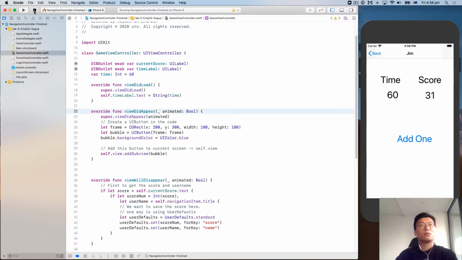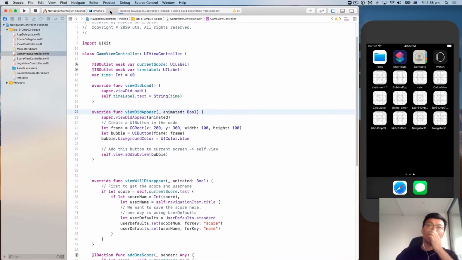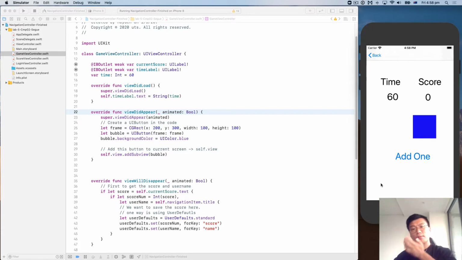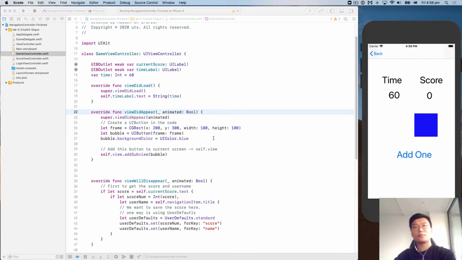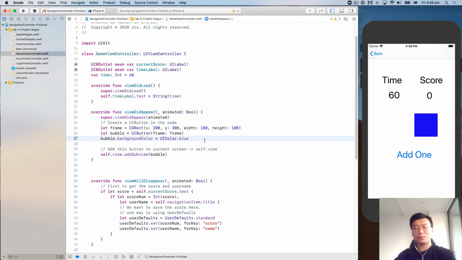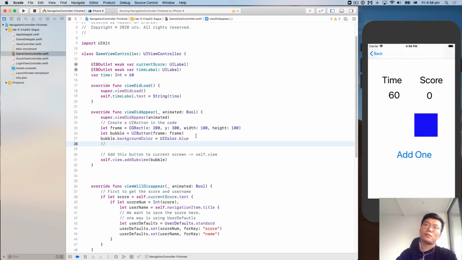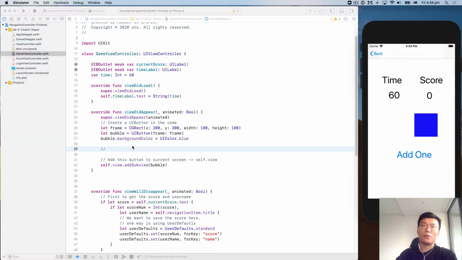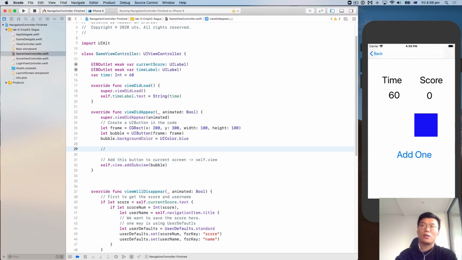That's it. Let's run to see what it looks like. You see a new bubble coming up in here. New button, not bubble. And the problem is that it is a rectangle. It's not a circle. It doesn't look like a bubble to us.